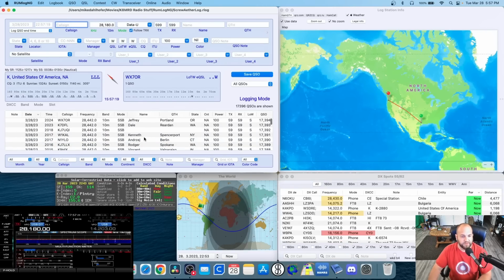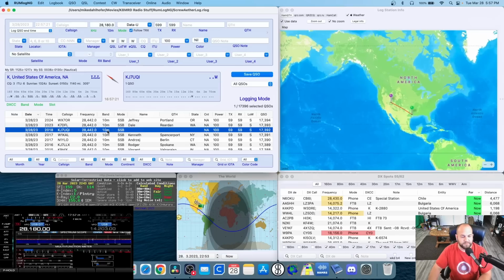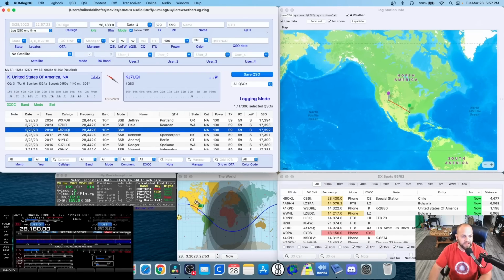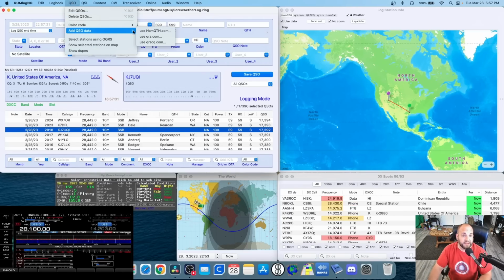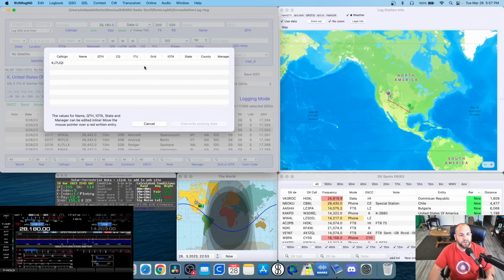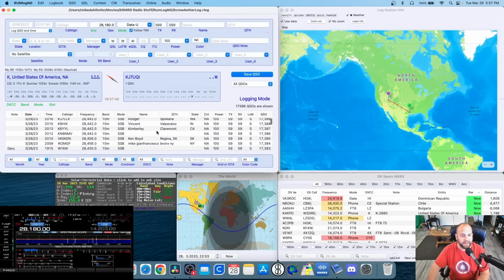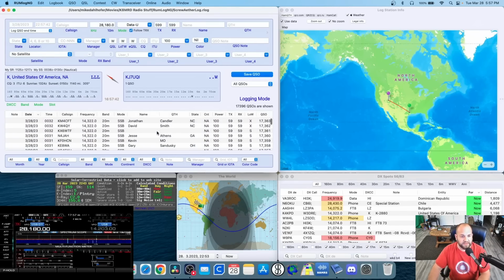Another thing we can do, maybe we didn't get the data from our log. Let's say I want to get KJ7UQI's info. We can go up here to QSO, and we can hit Add QSO Data. Now, because I'm logged into hamqth.com, I can click that. If his info is in hamqth, it'll pull up here. In this case, it's not, but that's where you would go. Let's see if we can find some.